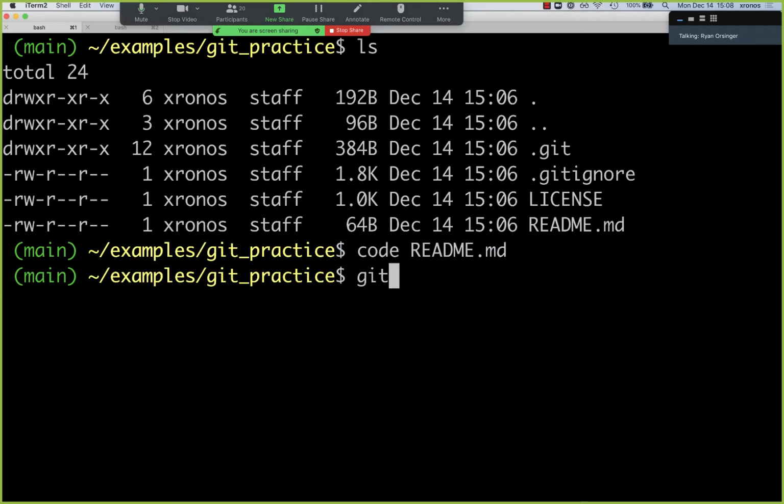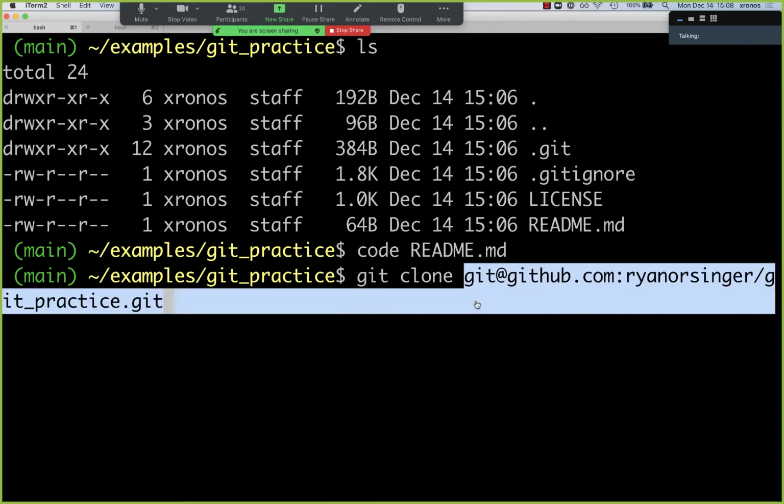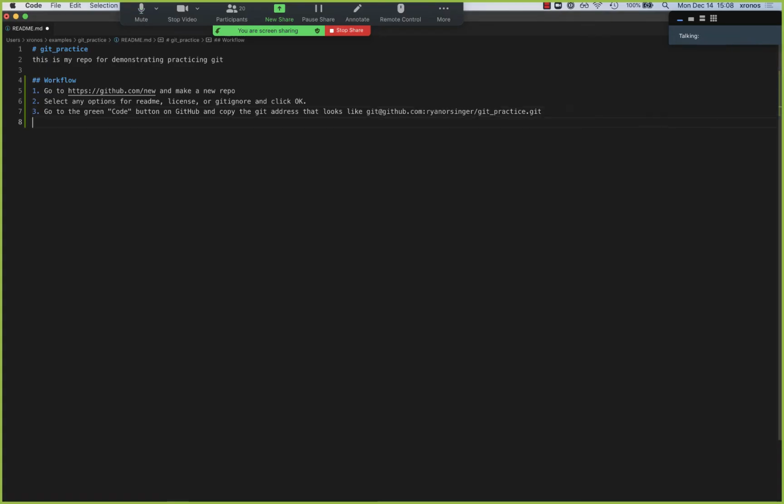Looks like, here we go. Now, navigate on your computer to the folder you want to be the parent folder and type git clone and then that address. Inside of this folder.